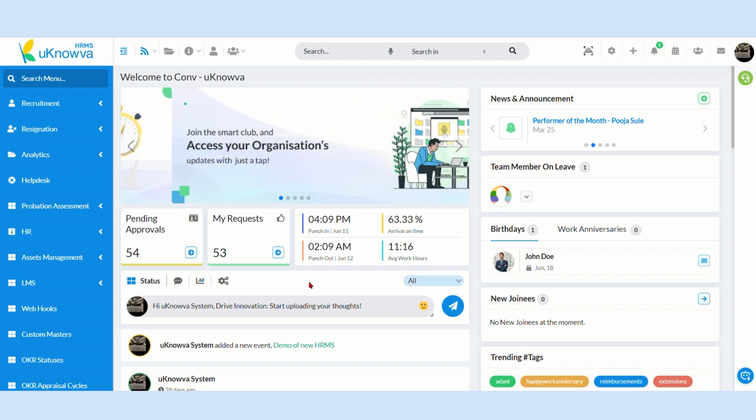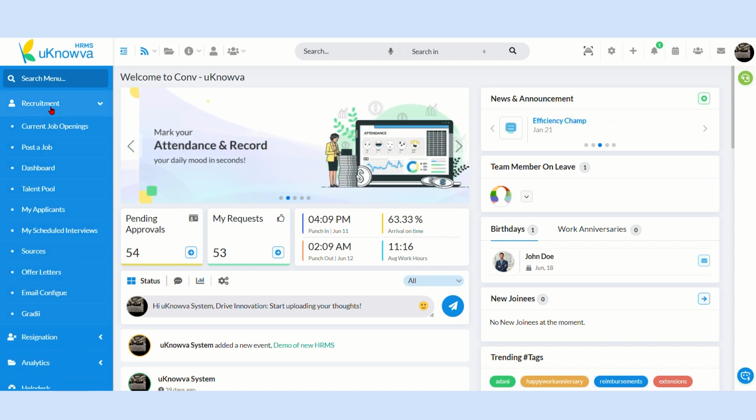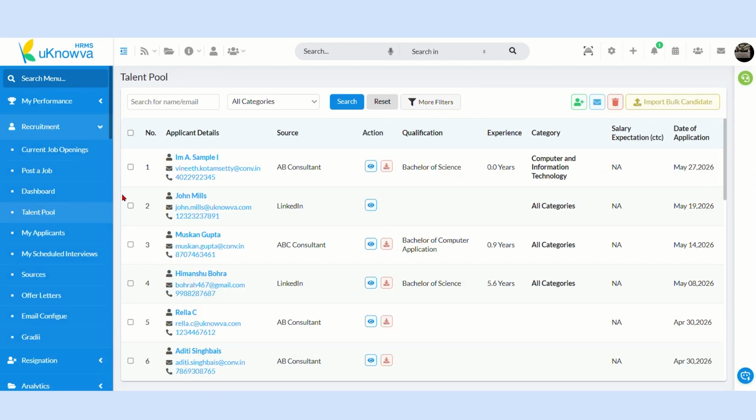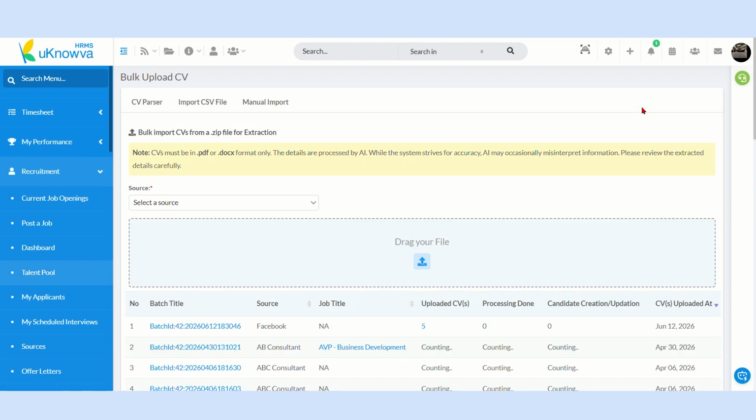To begin, go to the side navigation panel and click on the Recruitment menu. From the list of submenus, select Talent Pool. This will open a page displaying all the candidates already available in your system. Now, locate and click on the Import Bulk Candidate button, placed above the candidate list.